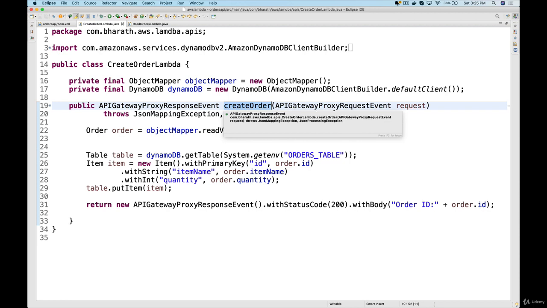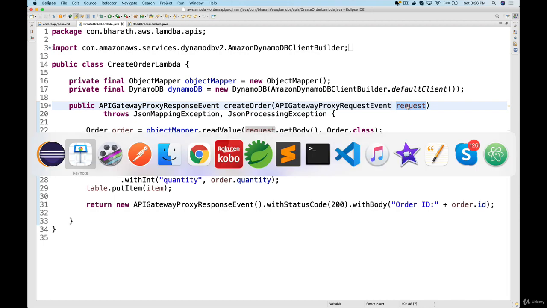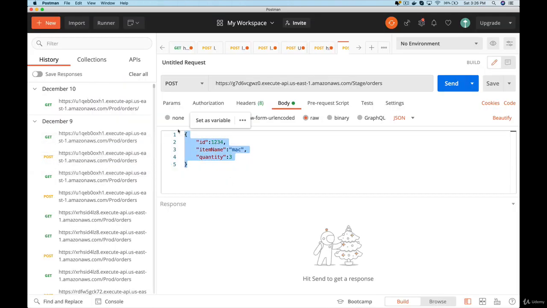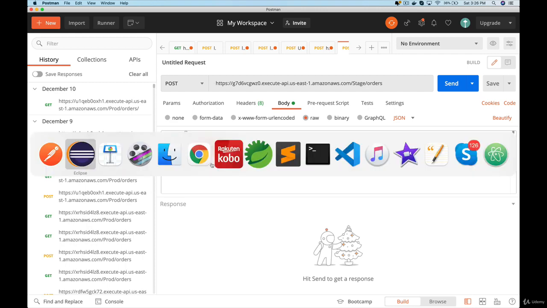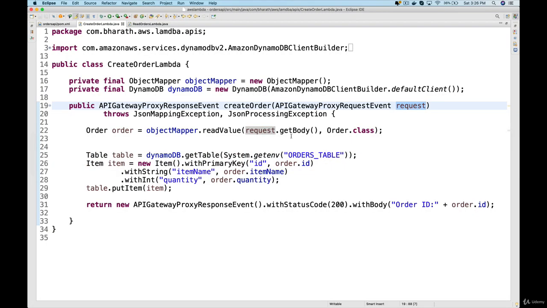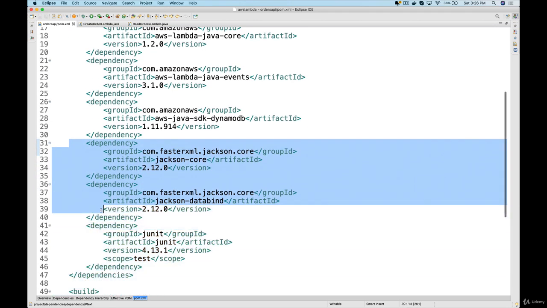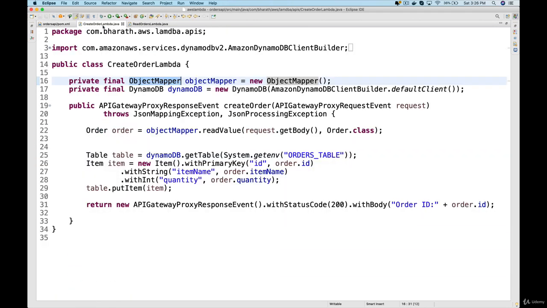For creating an order, your Lambda function will receive an API Gateway proxy request event. This request will have the information which a client sends to create an order: the order ID, item name, and quantity. API Gateway will forward that request when it triggers the Lambda function. So request.getBody will give us that JSON data. We use the Jackson ObjectMapper, so you're going to add Jackson libraries to your project, which can serialize and deserialize JSON data. Once the JSON data comes, we take the request body and convert it into an order object, the order model object. You are going to create it.